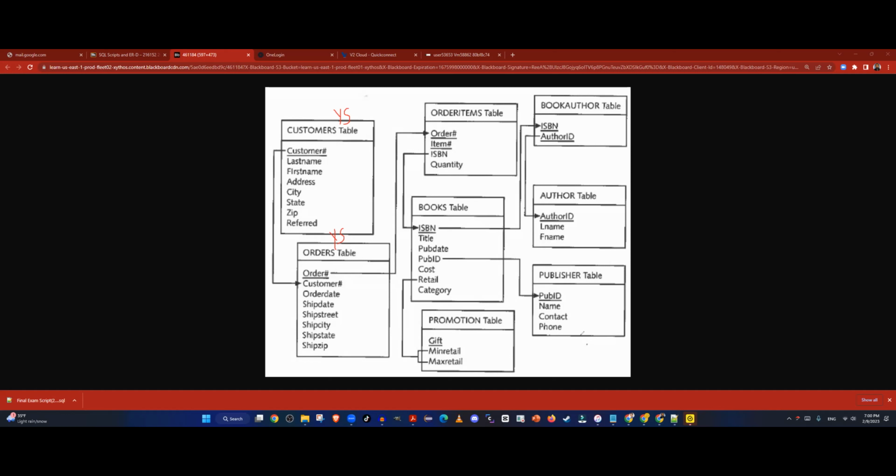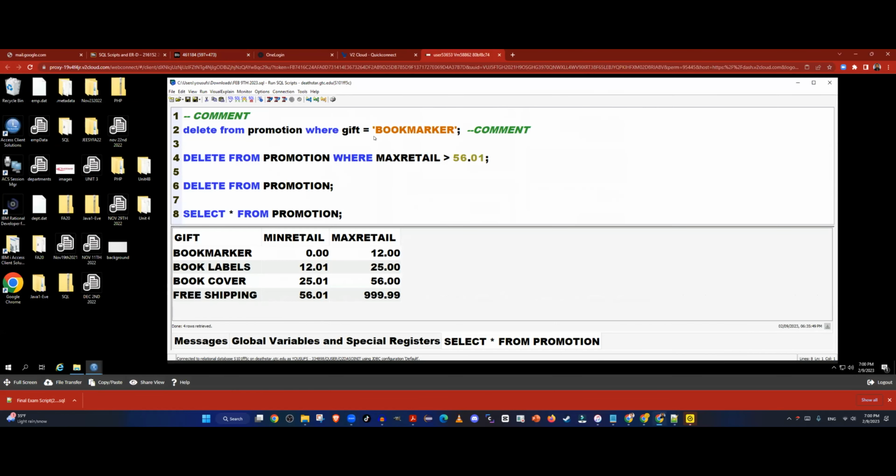Only the customers and then orders. All the tables. We only did the promotion before, right? Select star from promotion. Now I want you to do all the other 7 tables so that you can see what data they have. Is it books YS? I don't think so. Hold on a second. Is it just books? It is just books.